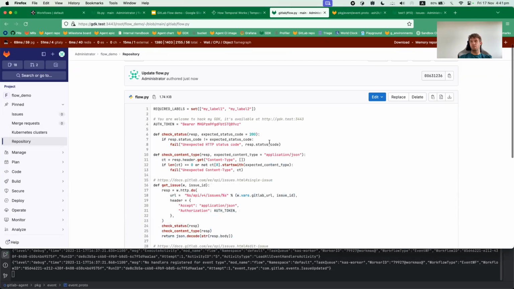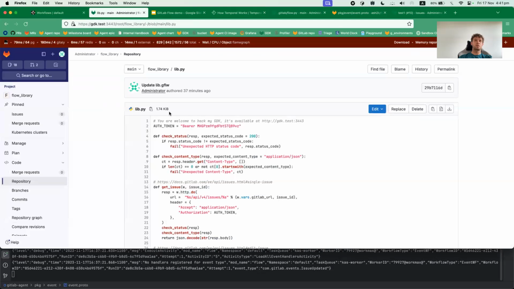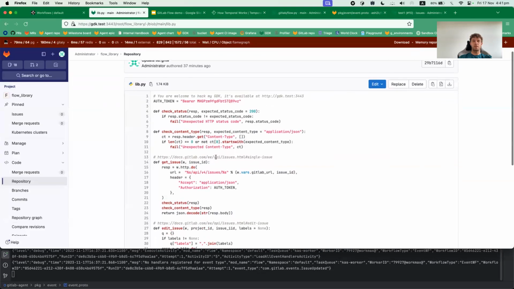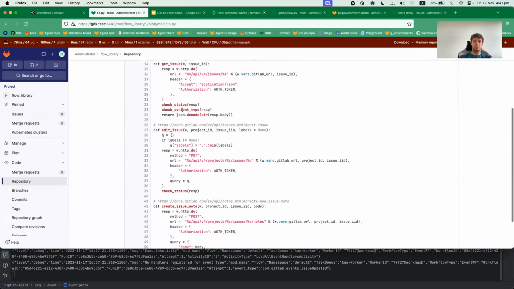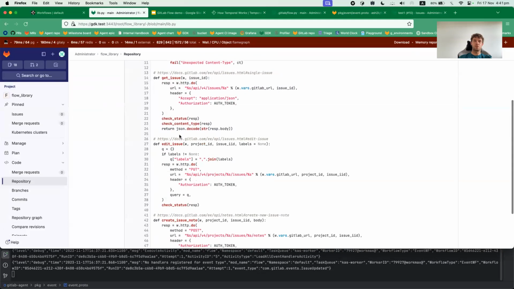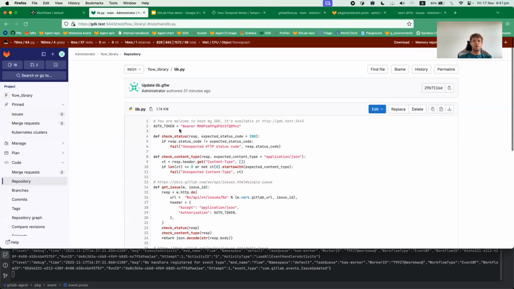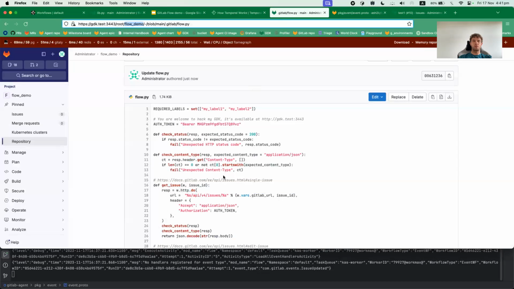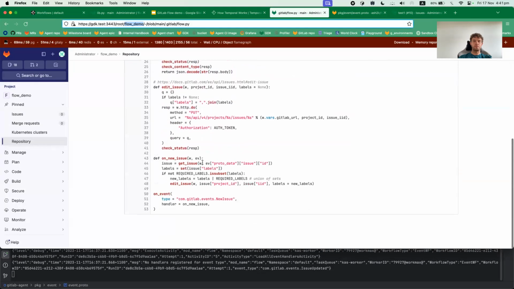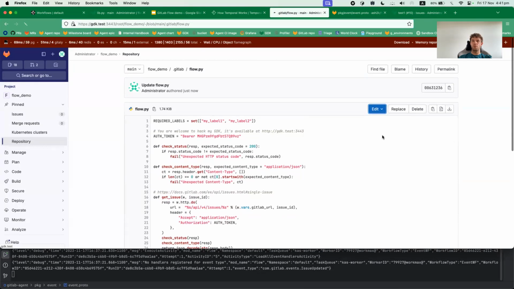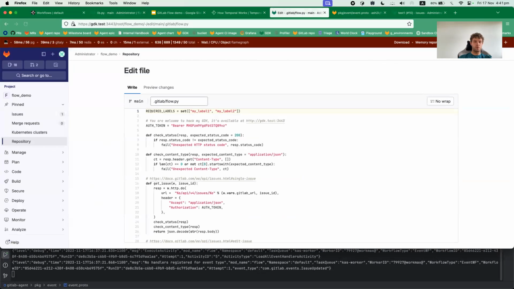Actually, let's just move it to a different project. So this is the root flow demo. And I already created a separate project, flow library. And this is the library file, library Python. It contains get issue, edit issue, create issue note to leave a comment, and these helper functions. So we can just replace this with a reference to that to load the library.